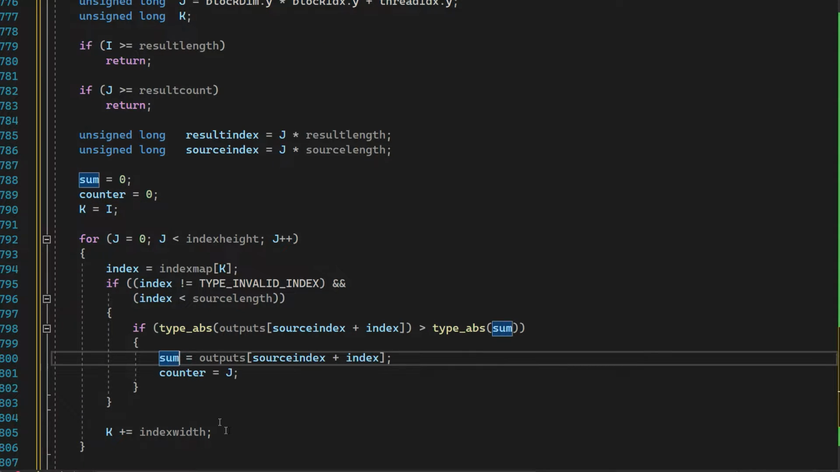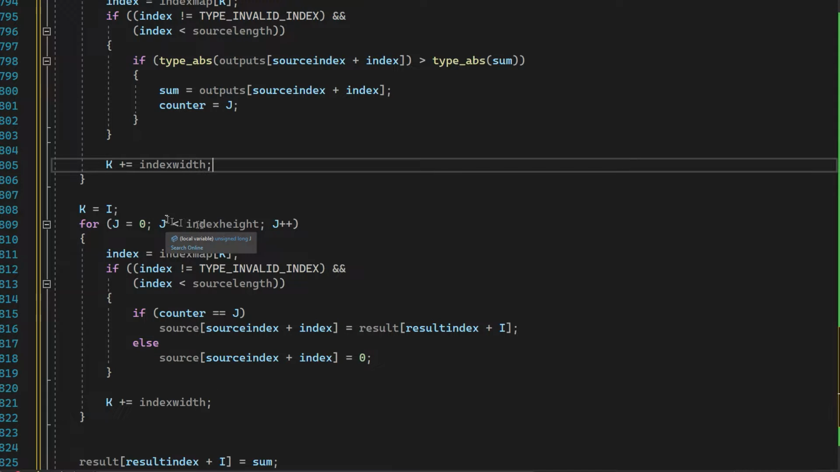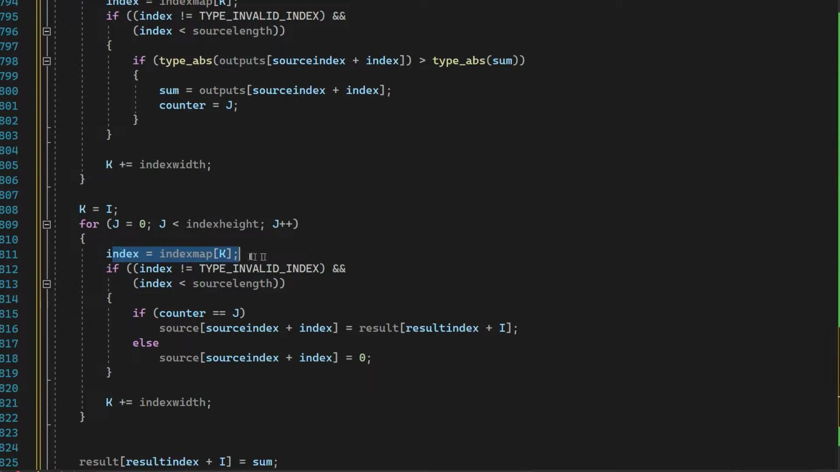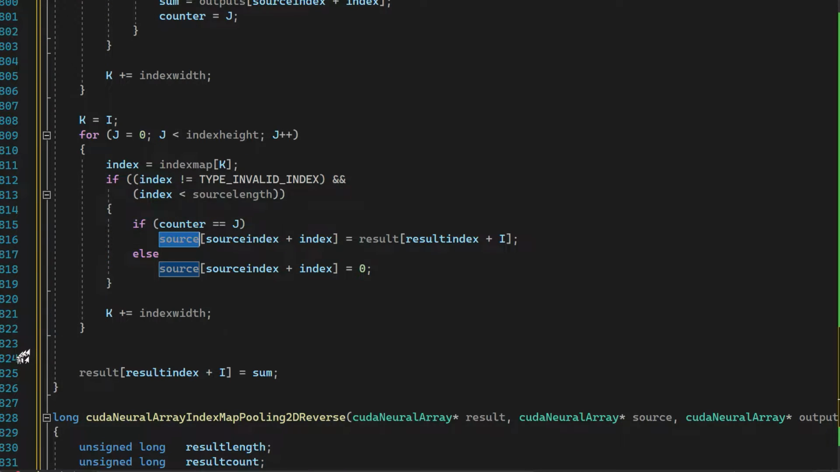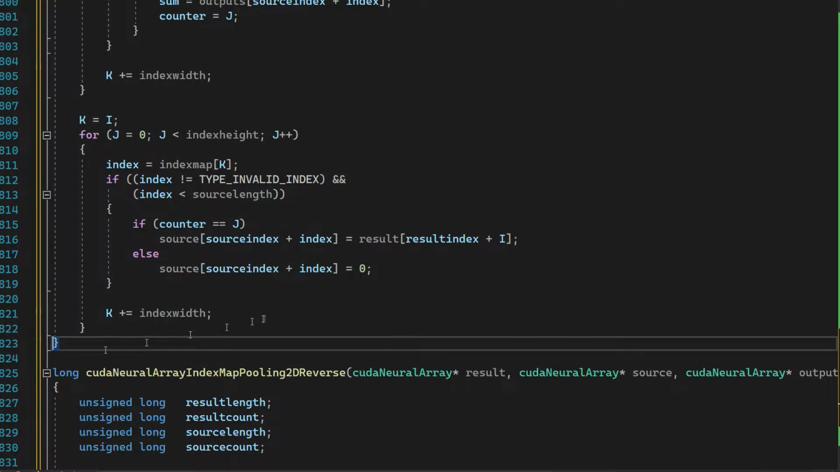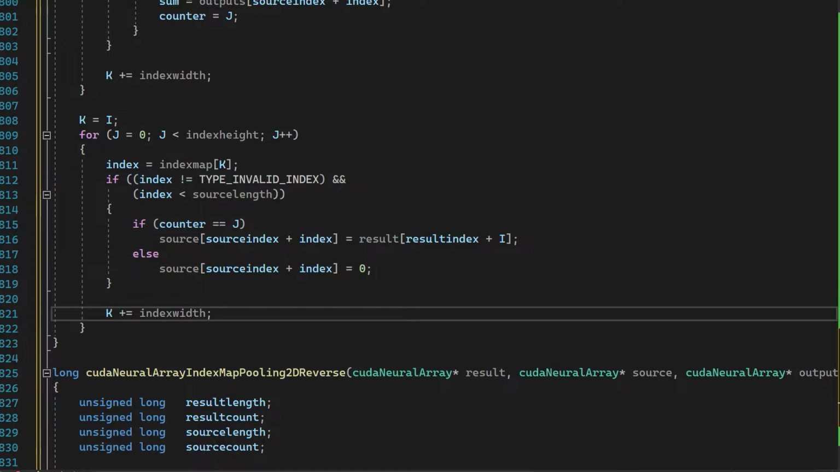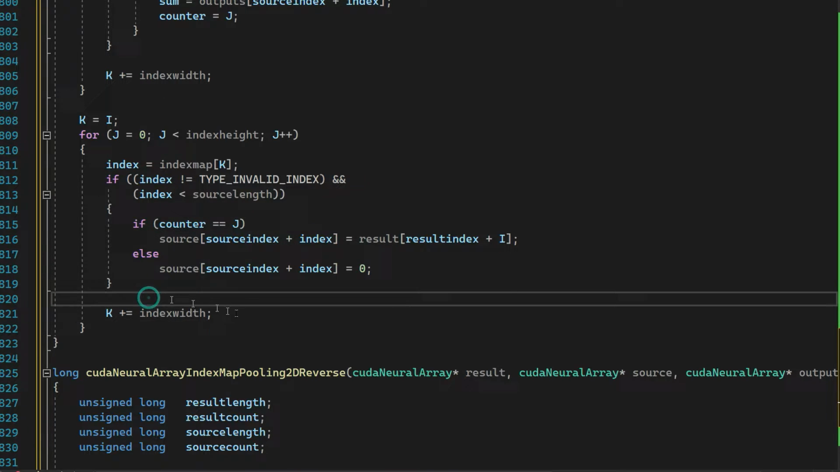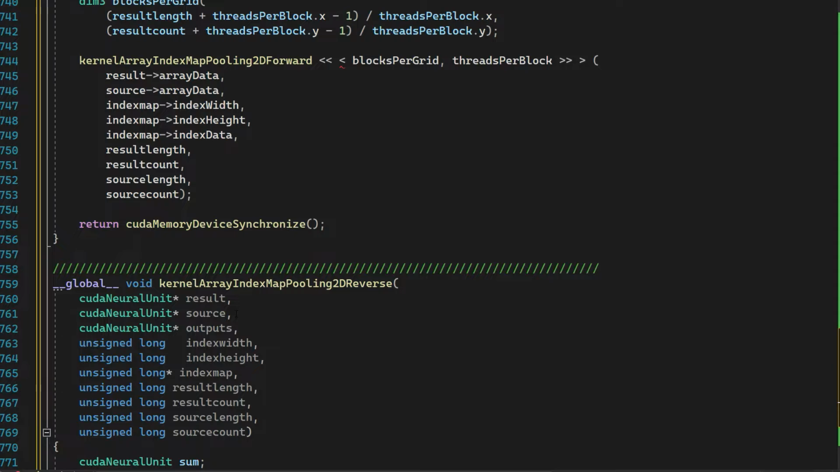Okay, now that we have the counter, then for I equal index map, we just go to each pixel in that particular region. We divide the height of the index map represents a region. If the counter equals the selected pixel, then we set source to result. There's only one result for multiple sources. Okay, we don't need this part right here. Okay, we set source to result, and for every other we set to 0. So that's backpropagation and pooling.